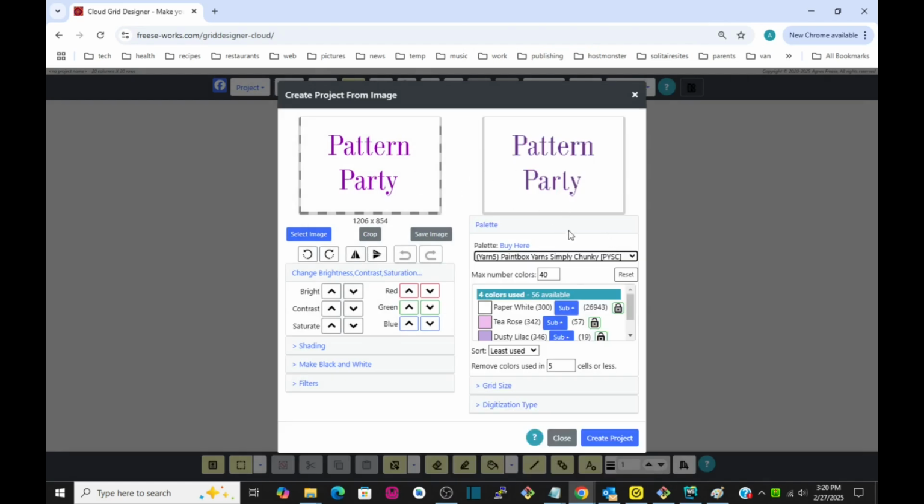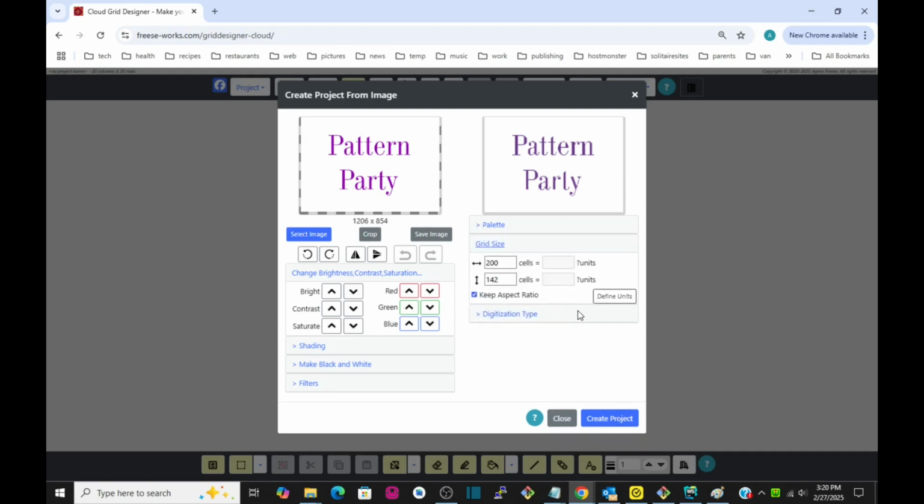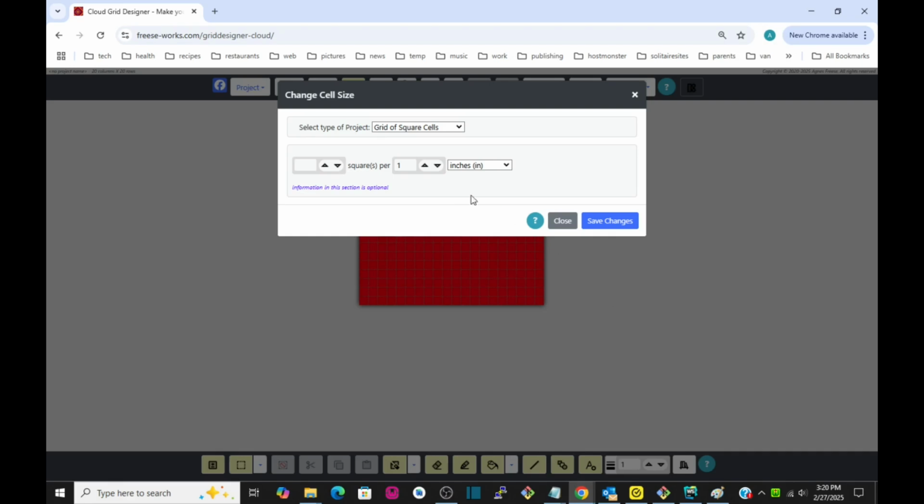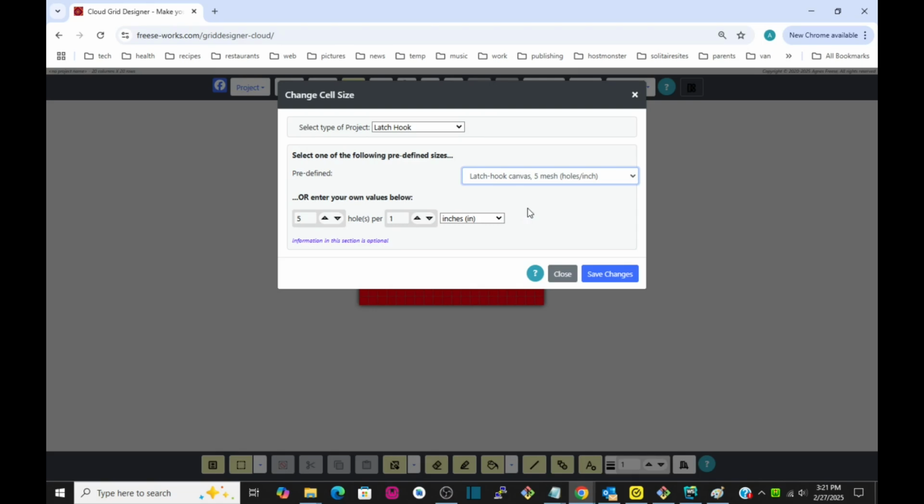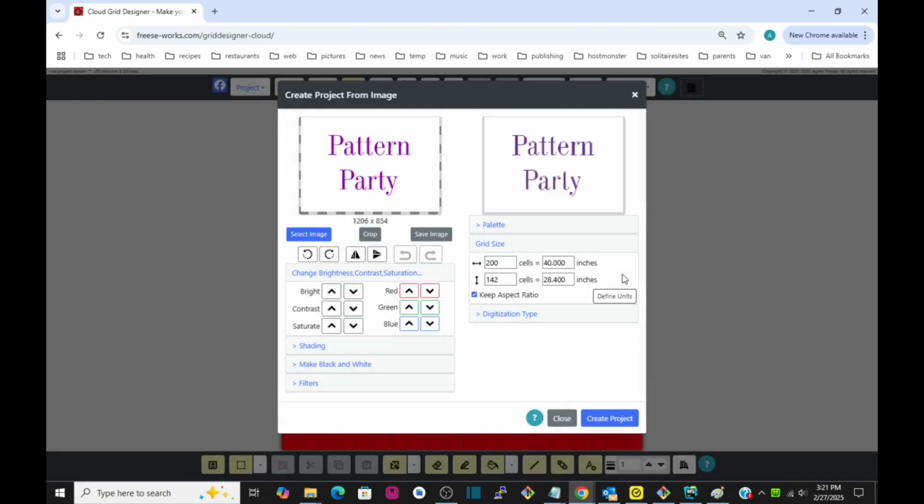Okay, so we're going to pick this particular chunky yarn here, Paint Box Yarn, Simply Chunky, and that's what it's going to digitize it with. We're going to pick up our grid size down here. Since we're doing a latch hook rug, we're going to set it to latch hook, 5 mesh, save our changes. Now that's a little big, so let's make this 24 inches. That's going to come to 125 by 120 by 85.